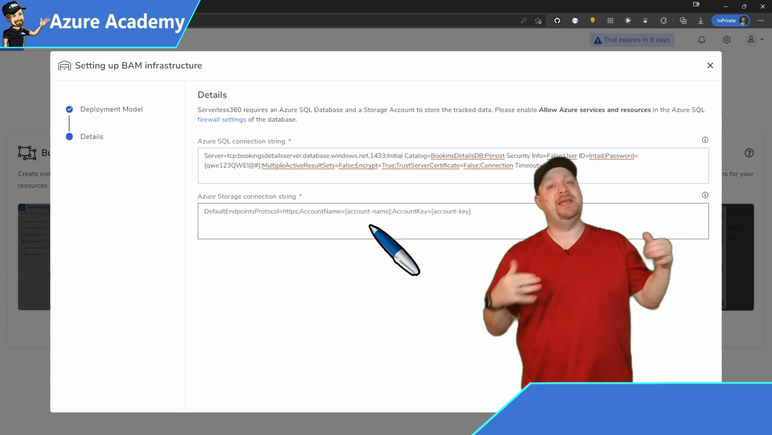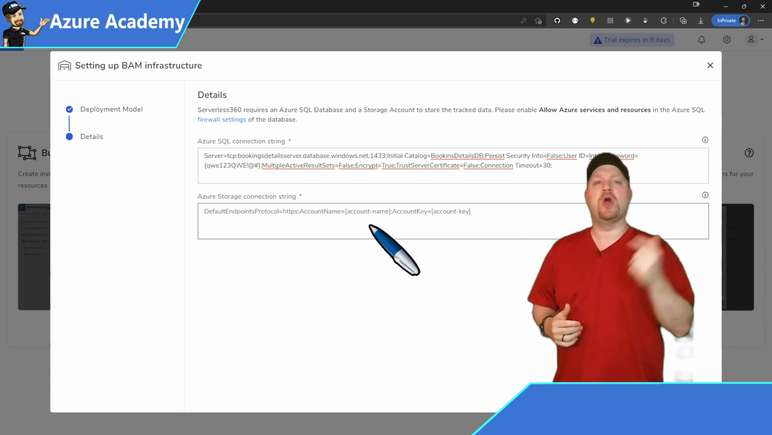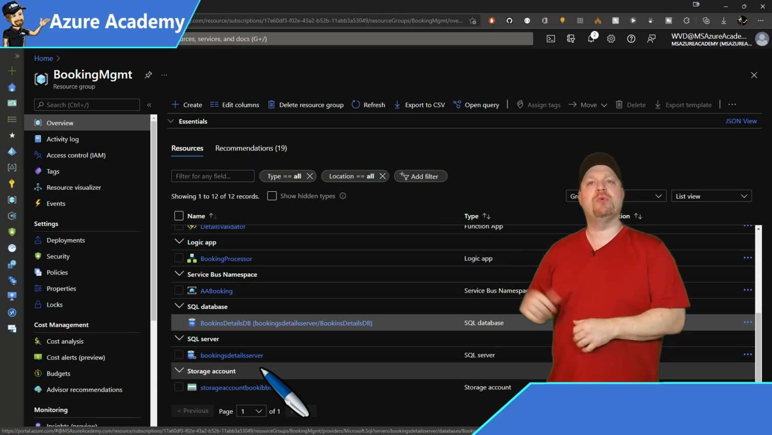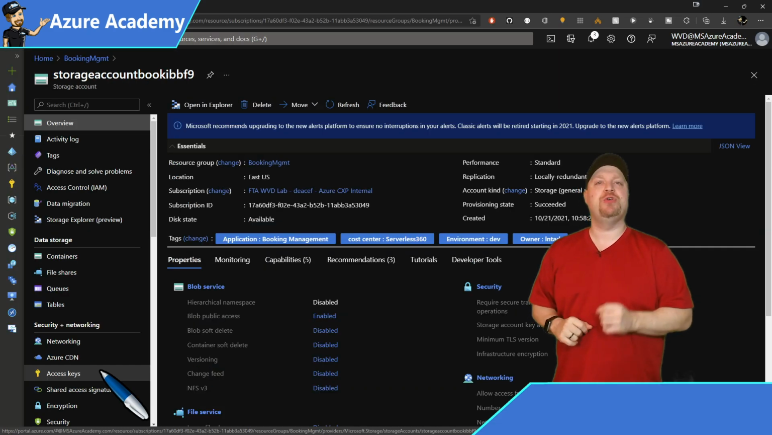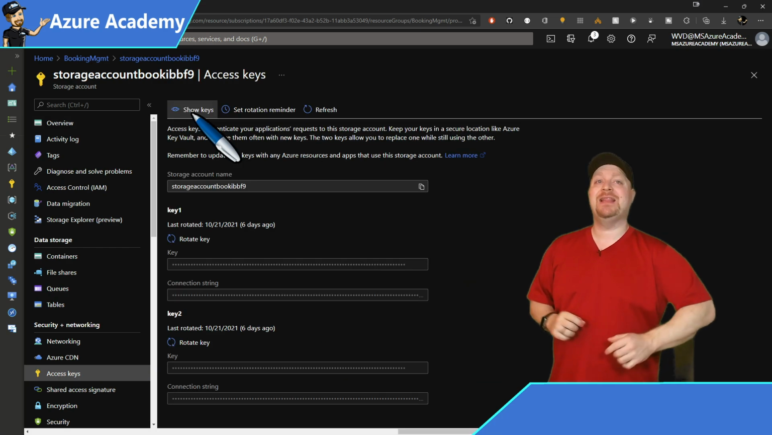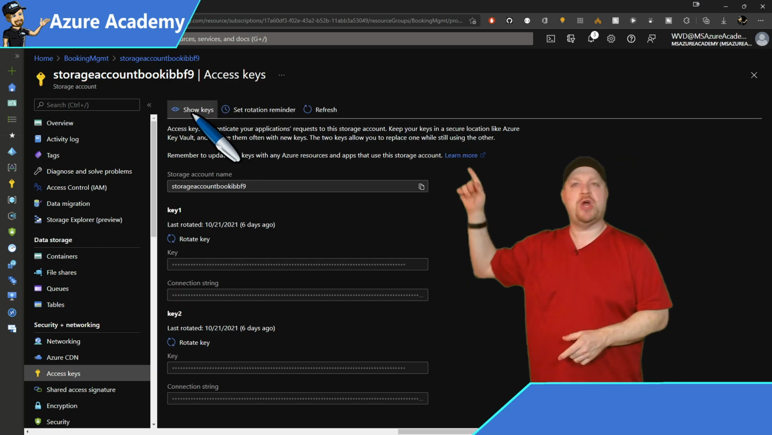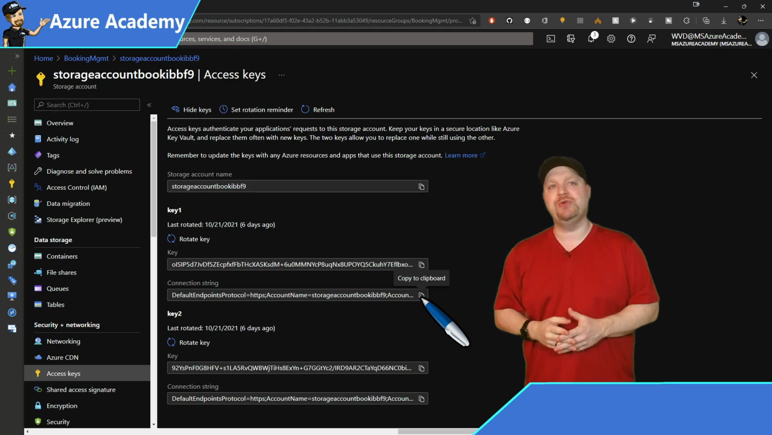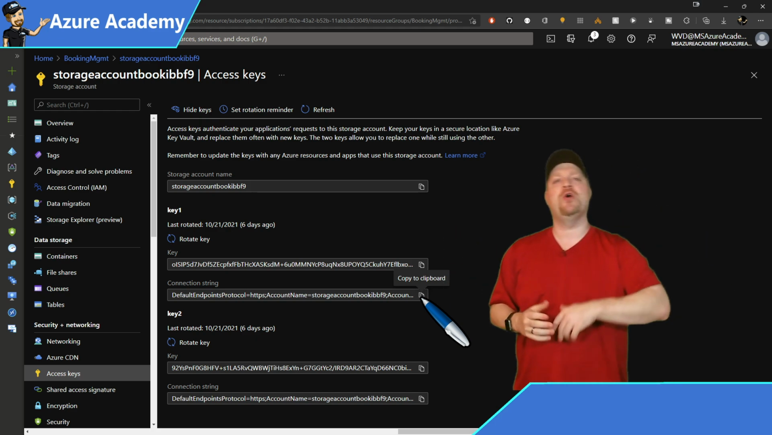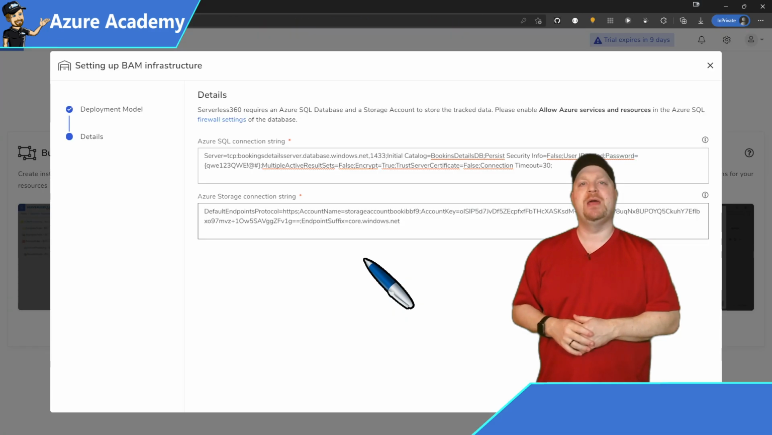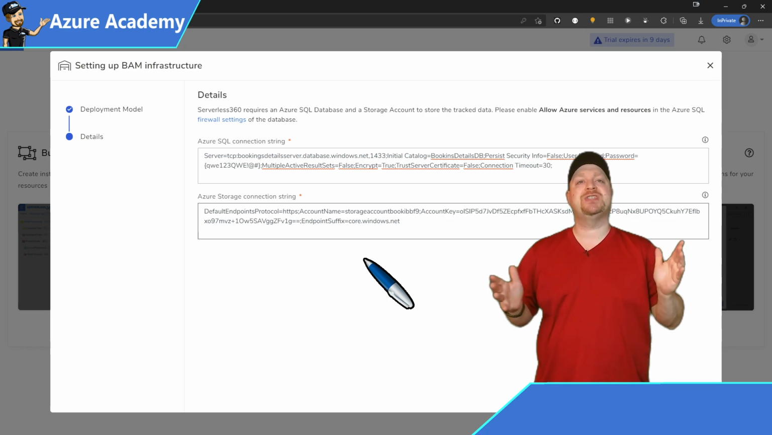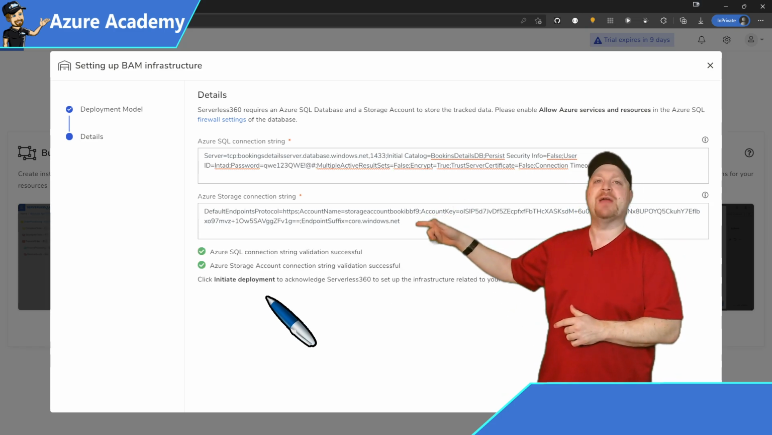And similarly, we need a connection string for our storage account. So back in Azure, open your storage account and on the left, go to your access keys. And then at the top, you're going to need to click to show the keys and then pick whichever connection string you want to use. Click the copy button and go back to Serverless 360. Paste into the bottom box, and now at the bottom of the screen, click the validate button. And in just a minute, you should see two green check marks.